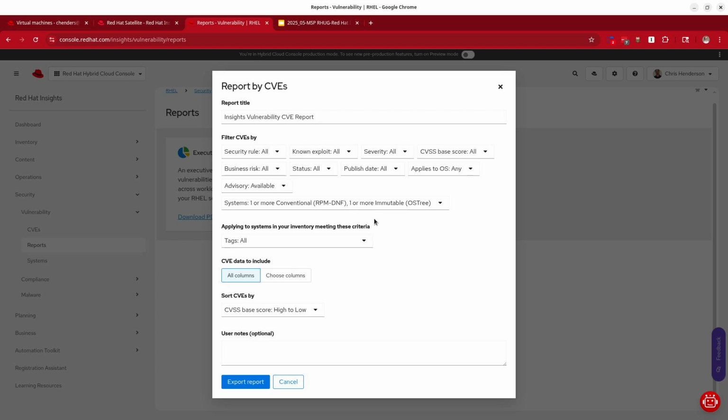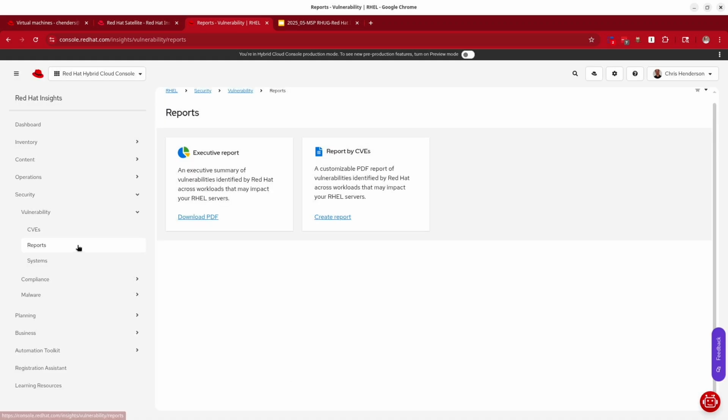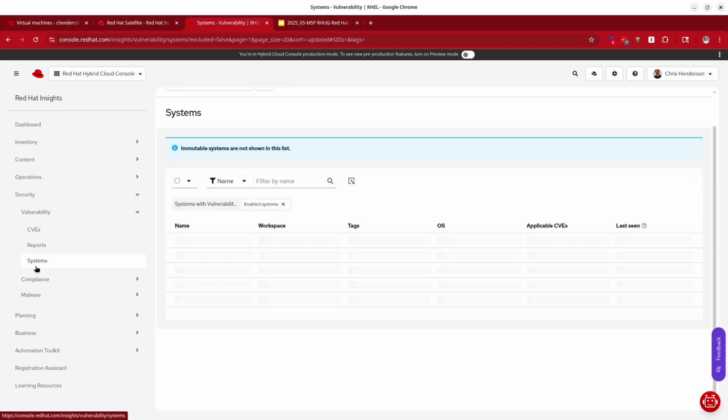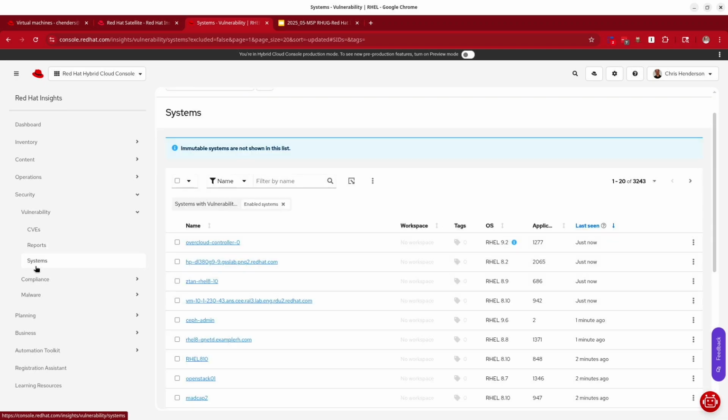So maybe I need to send something off to my security team. Maybe they only care about things that have a CVSS score of 7 or above. I can set that to 7 and generate a CSV for them of everything that's got a 7 and above. Or I could go look at it by system view. If I know one system that I want to look at, I can go in here and filter by name and look at that particular system.